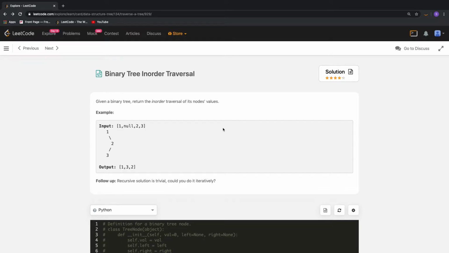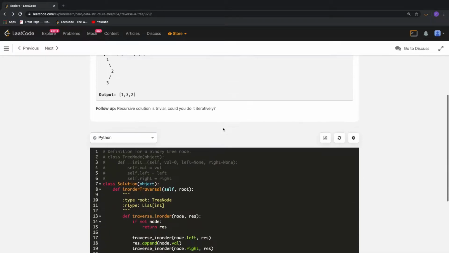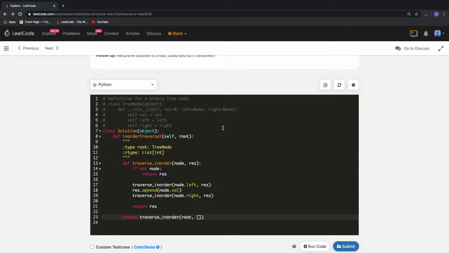Hey guys, in this video we are going to see binary tree in order traversal. So let's get to it. So this is the recursive solution for in order traversal.